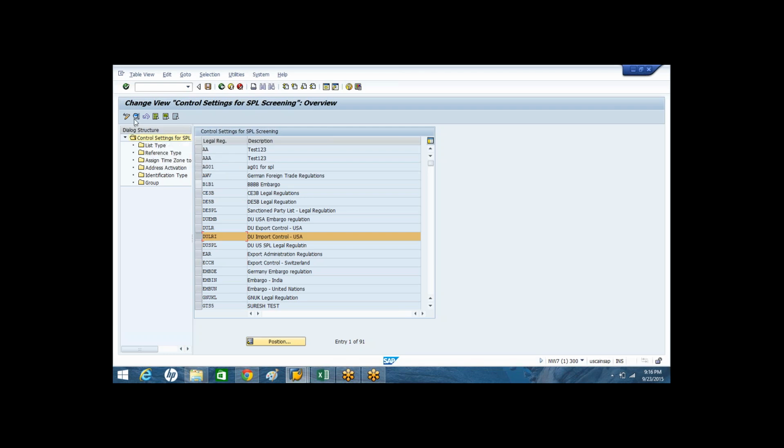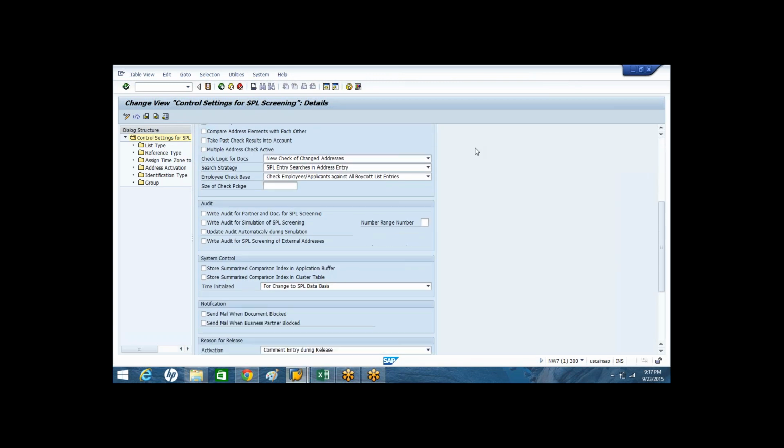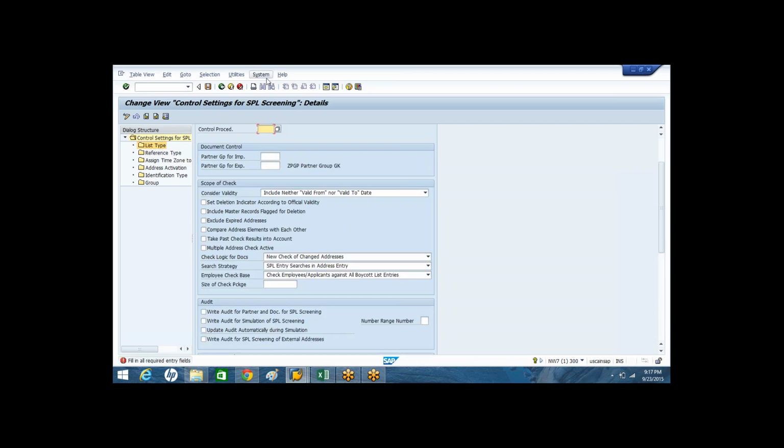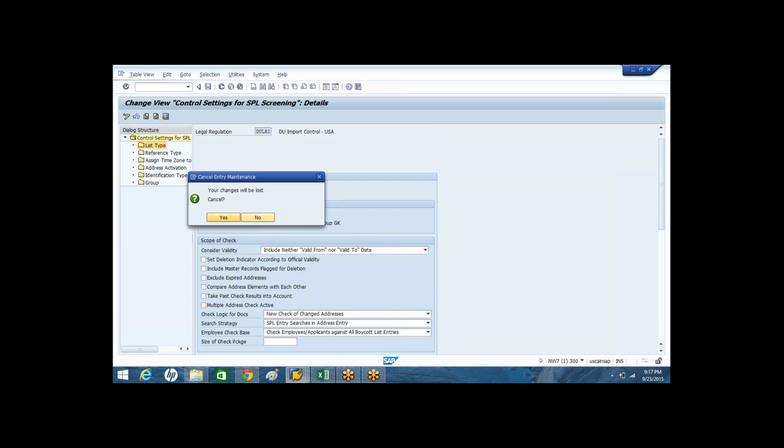Okay, sure. And if you go back to the configuration, this is for the email notification, and here you can specify the reason, whether you need the reason, whether you need the comment. So these are the main control settings you have to specify for the SPL screening process. And apart from this, there are two more important things you have to consider: list type and the reference type. The different configuration of the list type. Let me go back to the previous one which we configured. EMBUN, right?